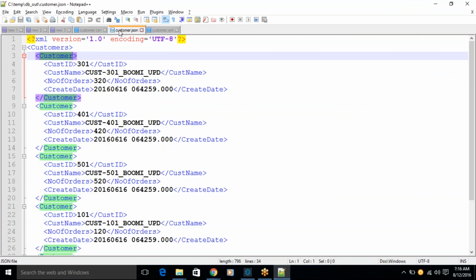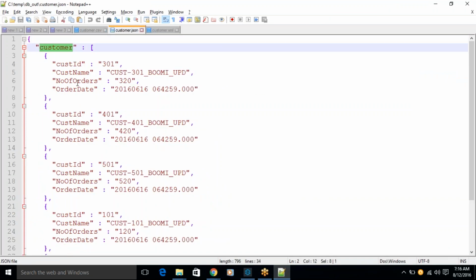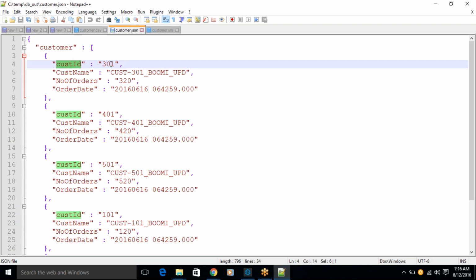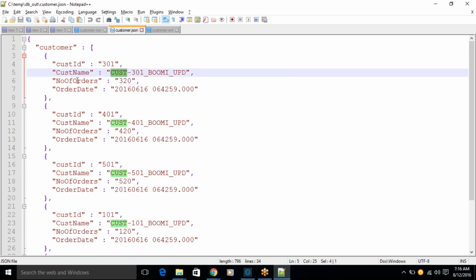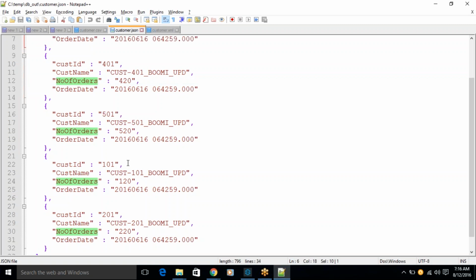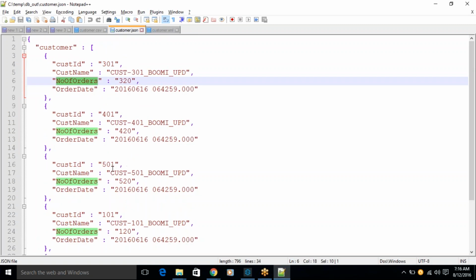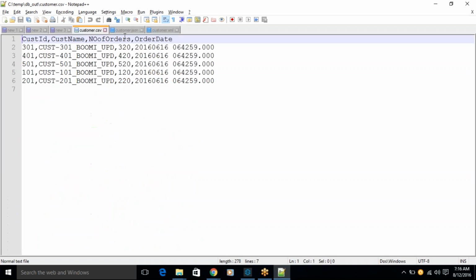So this is how the JSON data looks. Each and every element has a name and value pair here. Okay, so we are good. Now we are able to generate.